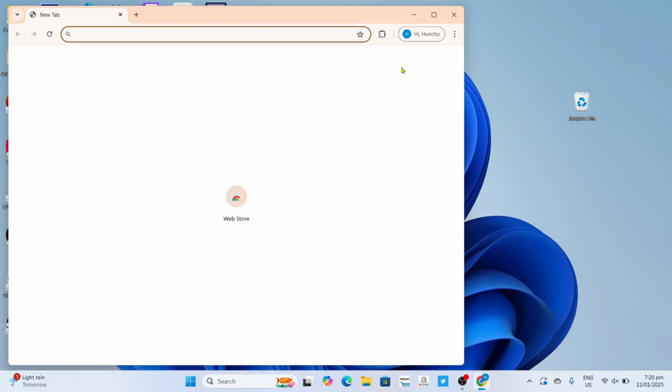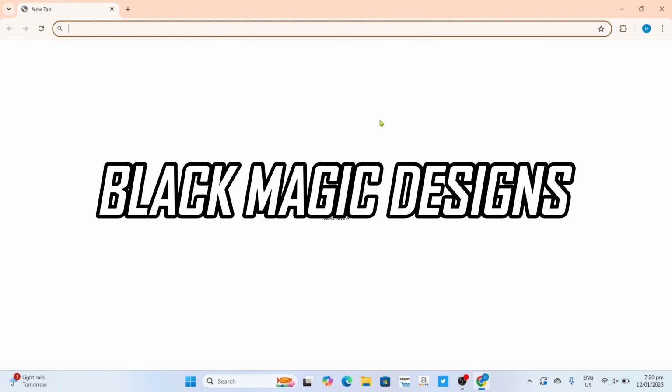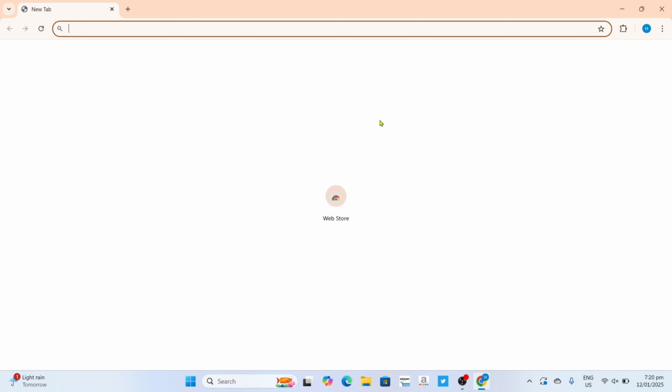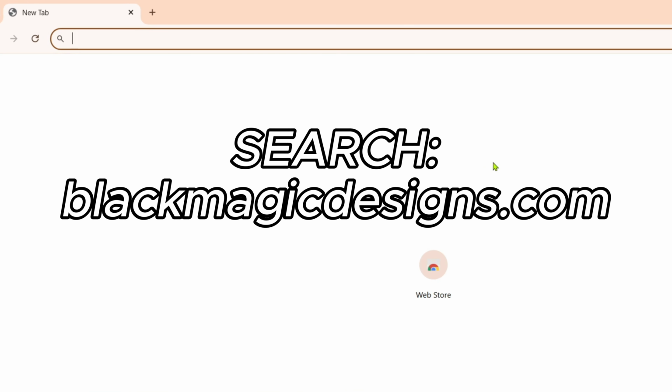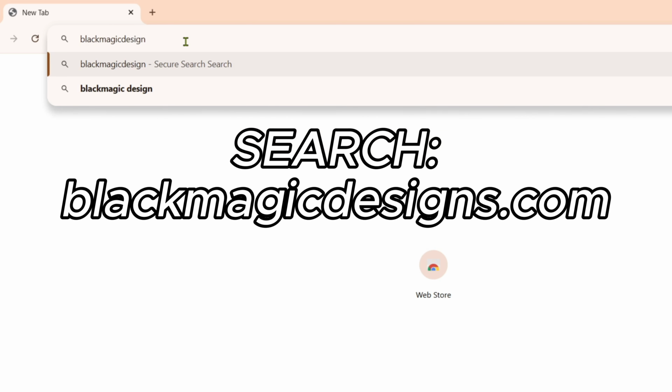And once you're on your web browser, next, you will need to go to the official website of Blackmagic Design, since that's the developer of DaVinci Resolve. So on their website is where we can download the app. To go to their website, just search for blackmagicdesign.com on your search bar. Make sure to enter it correctly in order to be directed to their website.